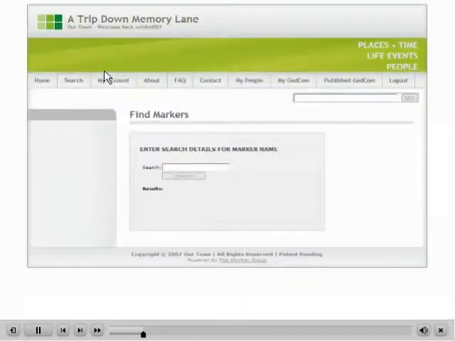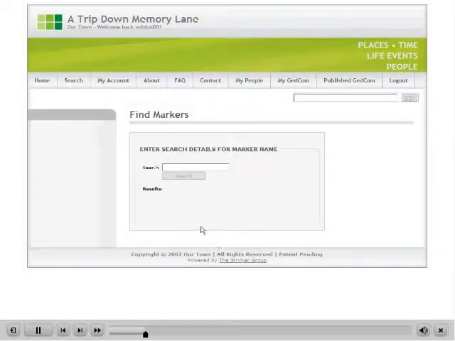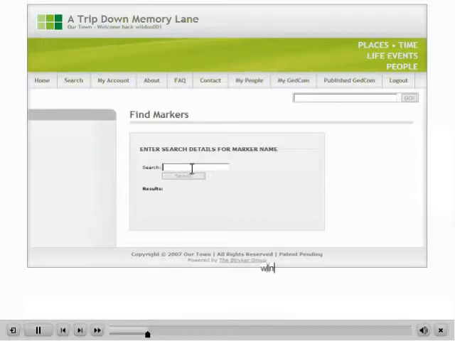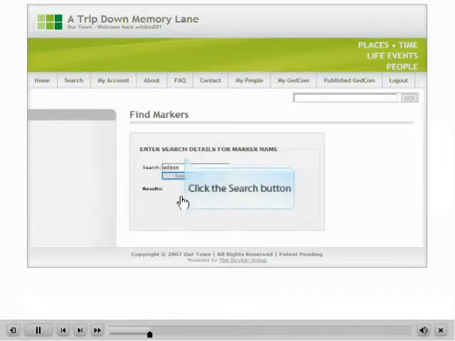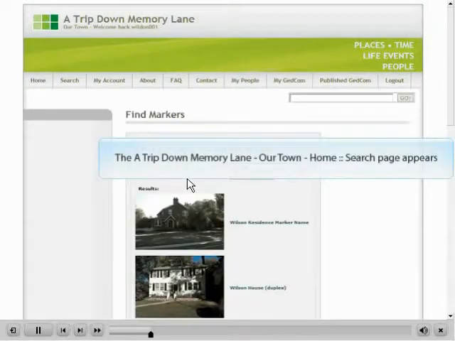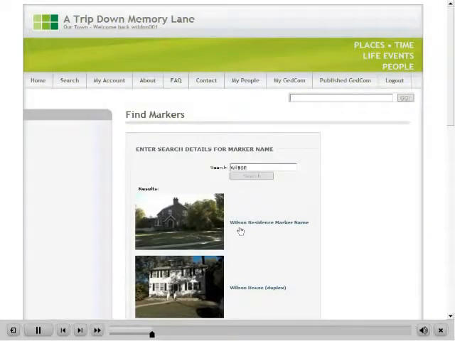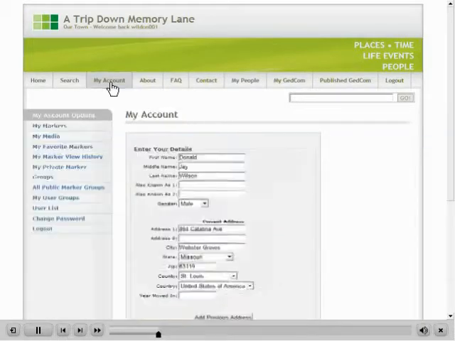So let's go to the first tab on the home screen tab bar, and that's the search function. This allows you to search for markers by name, such as Wilson. It will bring up any marker with a thumbnail picture and a name that you can click on to go directly to that marker, and all of these have the name Wilson in them.